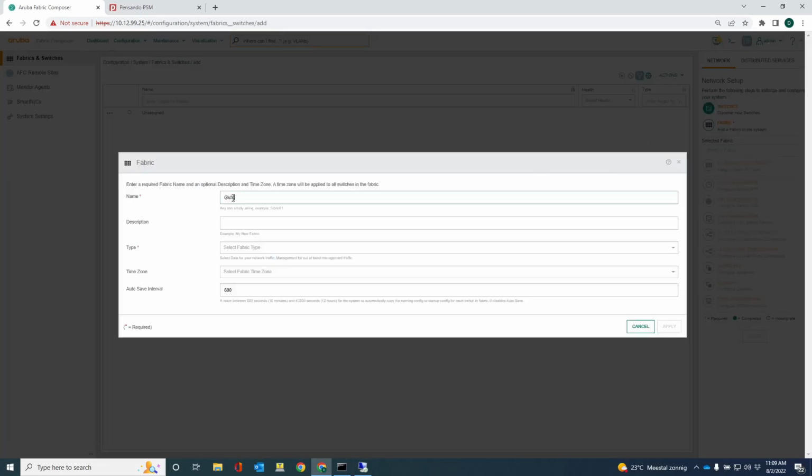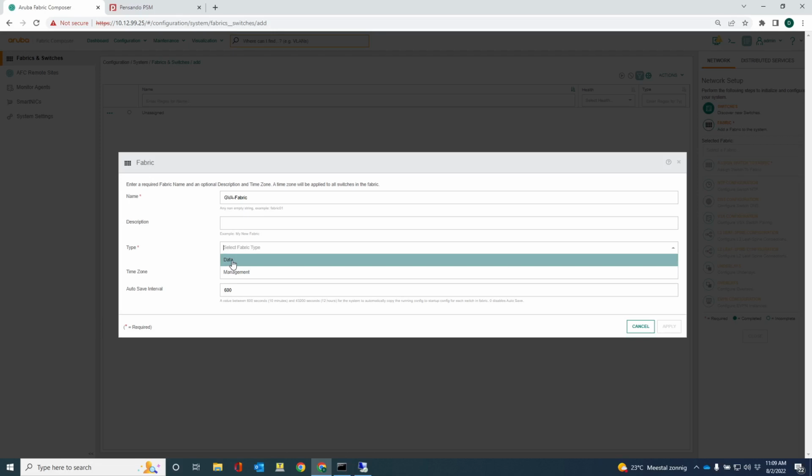Create a fabric. Let's give it a name. And then the fabric type can be either data or management. A management fabric is typically used for out-of-band management switches. So if you have out-of-band management, with a couple of 6300s that you're using for OOB, you can assign those to a management fabric, which means that in AFC you can also create multiple fabrics. In this case, it's a data fabric, obviously, because we are using our switches for data center networking.